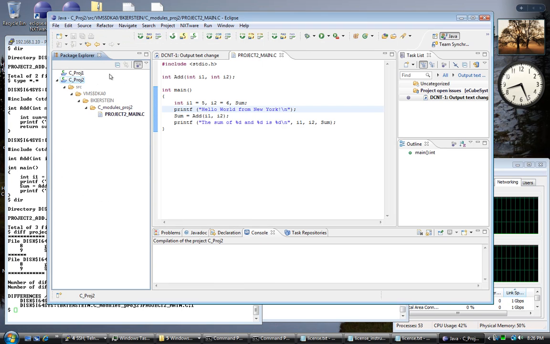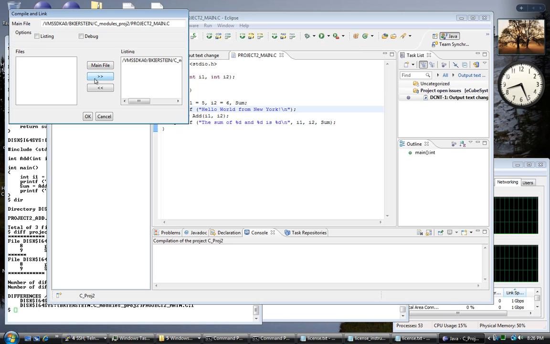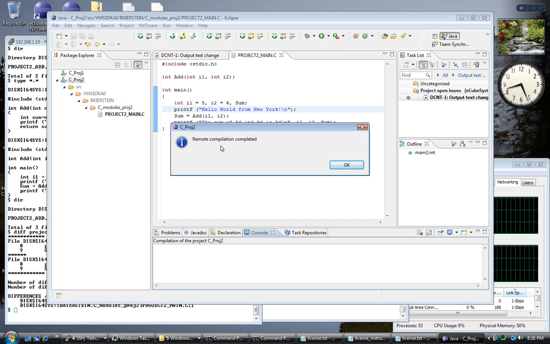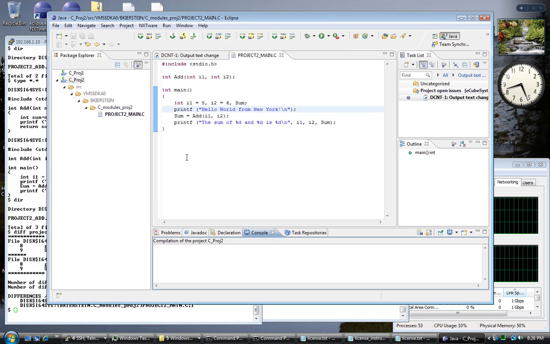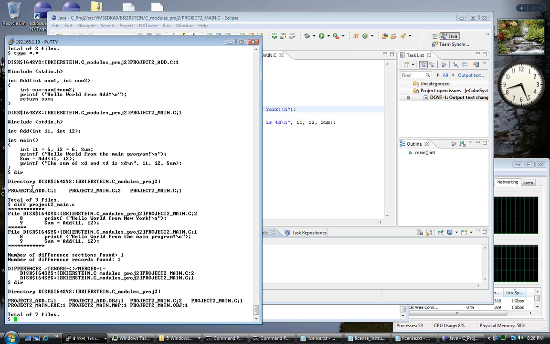Now what I'm going to do is compile it. So I click on the project, click on the C compile button. Now in this dialog, I can see the two modules. I'm going to specify the main module, specify the subroutine, click OK. The remote compilation is completed. If I do a directory again, I can now see the object files and the map file and the executable image that was created by the build.